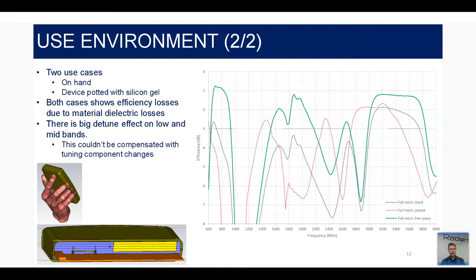And still a few use environment cases. In the first one, the device is held in hand. And the other one, which is a bit more rare, but you can see it sometimes, is that the device is potted with some kind of silicon gel material. In some use cases, when the device is used in an explosive environment, there's a requirement that all the electronics have to be covered with some kind of potting material to get rid of any sparks. And of course, that's bad for the antenna because the gel material will go all around the antenna, basically touching it.